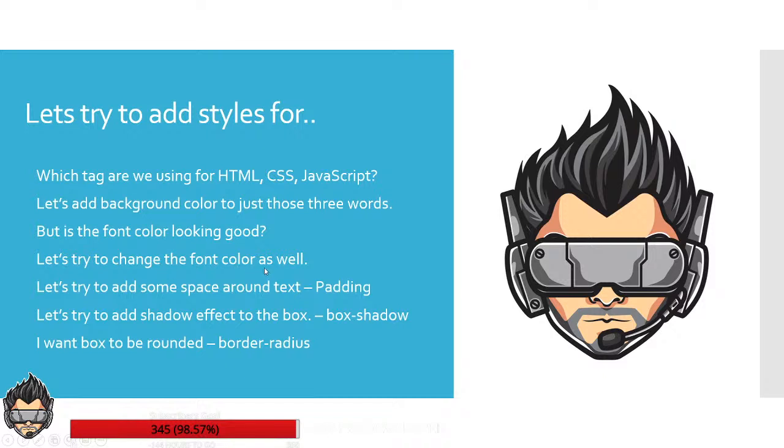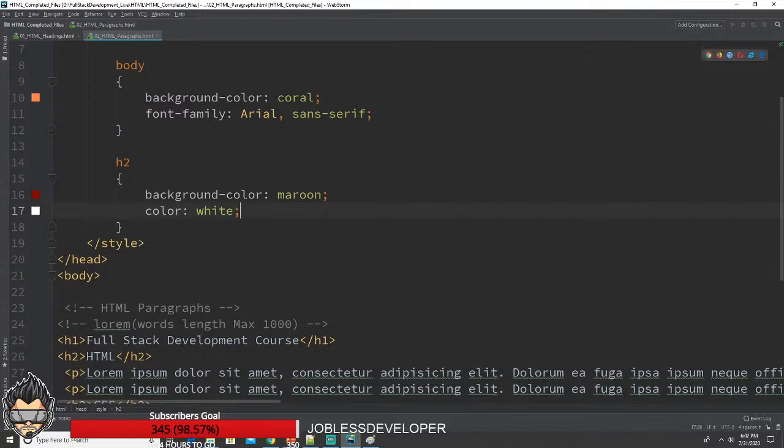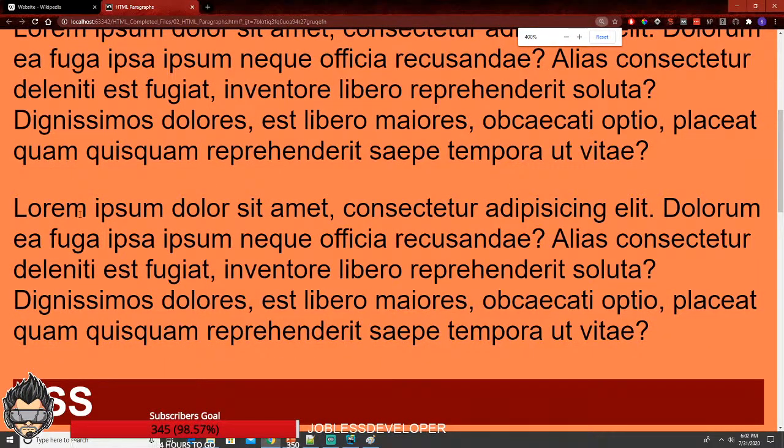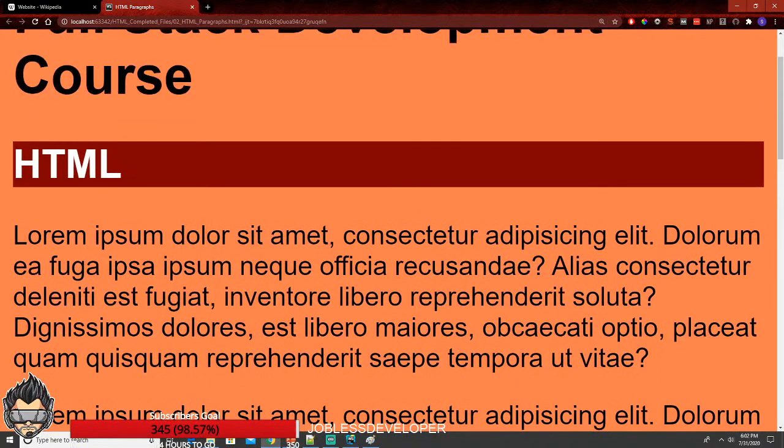Okay, let's try to change the font color. The font color has been changed, but there is some other concept that I need to explain to you guys. Let's zoom it. Oh, too much zoom in. Okay, now if you see, I have zoomed it around 400 percent. You can see that there is no proper spacing outside the HTML, within this box and outside this font. There is a very small gap, but I want a little bit of gap so that it looks proper.